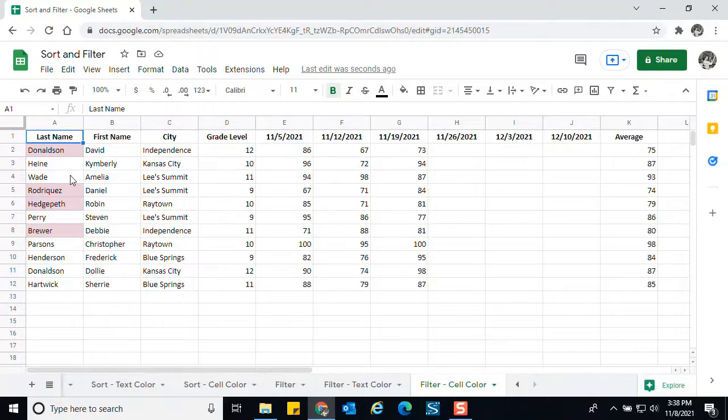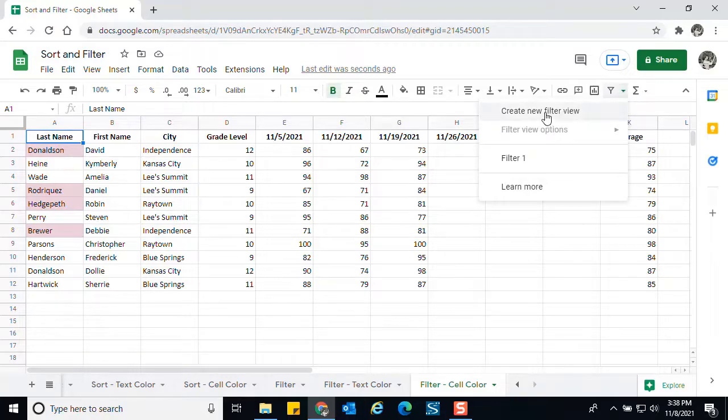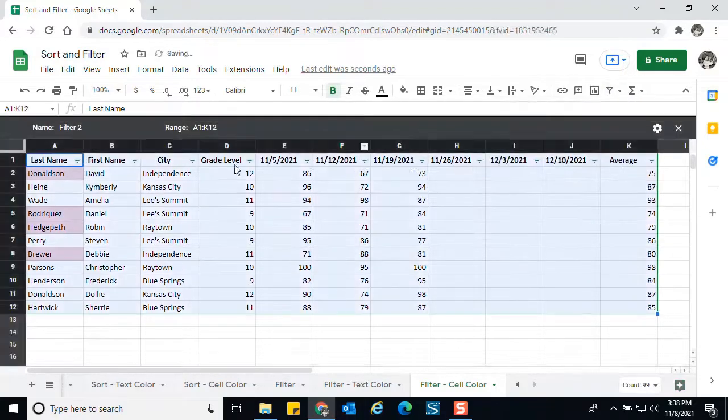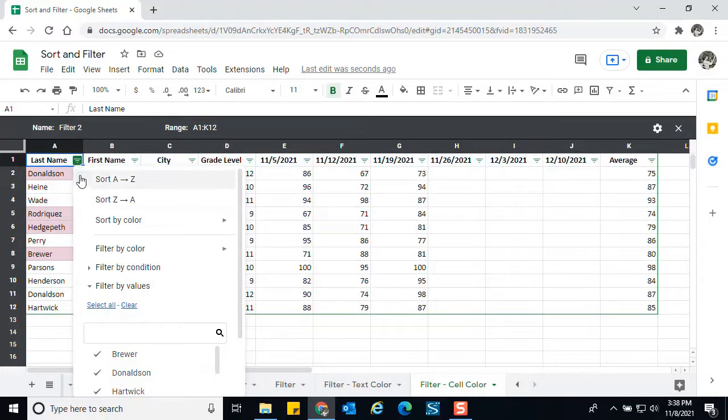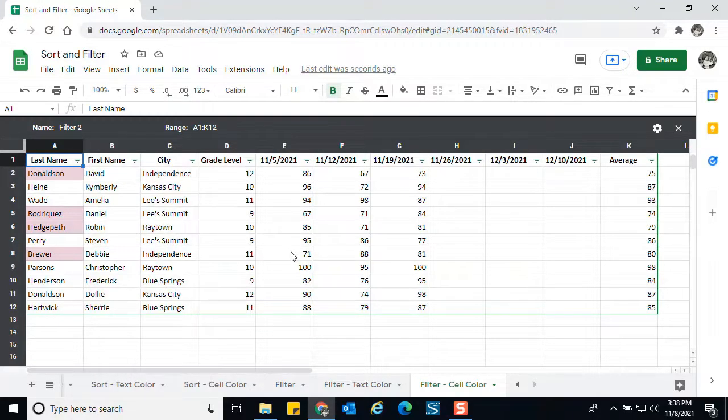So again, we have that light magenta in column A, and we'll go to our toolbar on the far right where we can create a filter. We'll create a new filter view, and then we'll go to where our cell color is, column A, last name, click that drop down, and again, we're not going to sort or sort by color, we are going to filter by color, and it says right now you don't have that filter on. Darn, my mouse slipped.